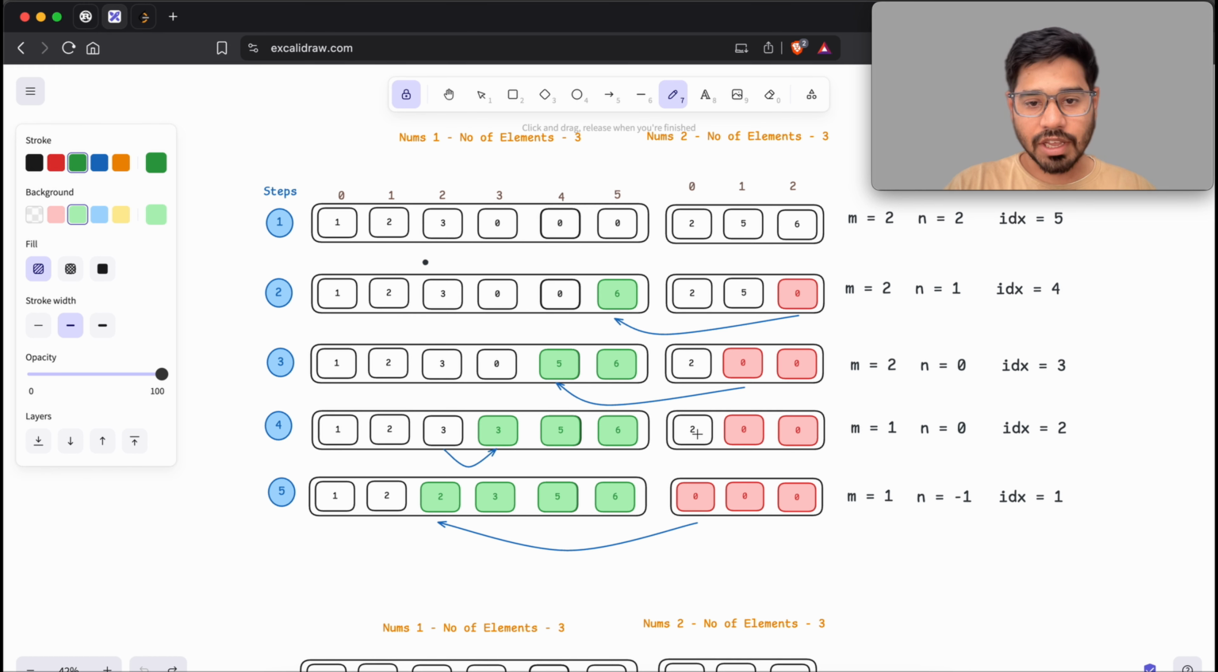Here we are checking if 2 is greater than 3. No, 2 is not greater than 3. So we will just move this 3 to its next position, because this 3 is greater than 2, and we know this 2 will come before this 3. That's why we are moving this 3 to its next position.